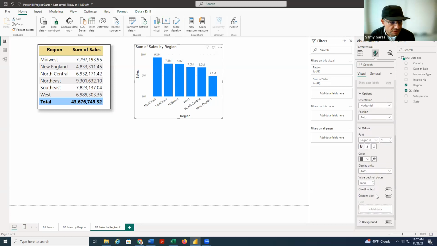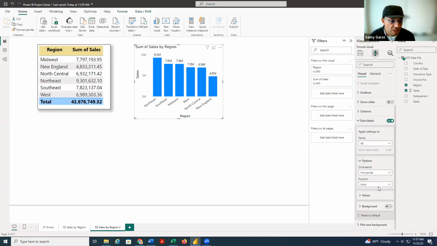The values, we can make it 10, a little bit bigger. We can change this one. So you can see here the values are readable, okay? And then once we finish this one, we can go to the background.